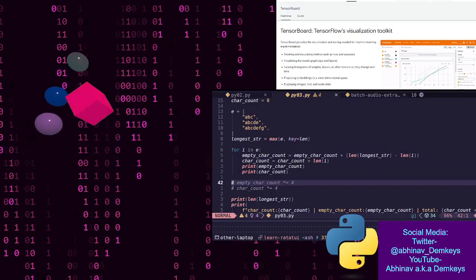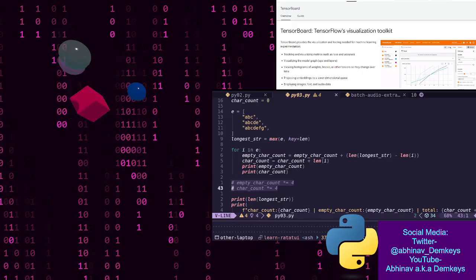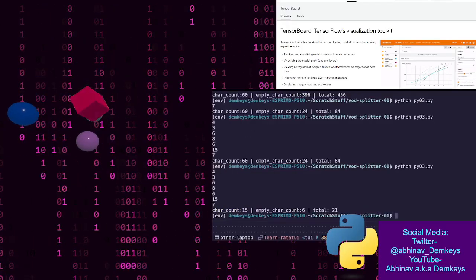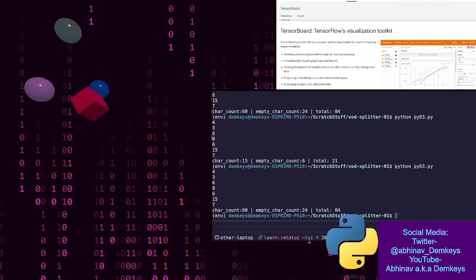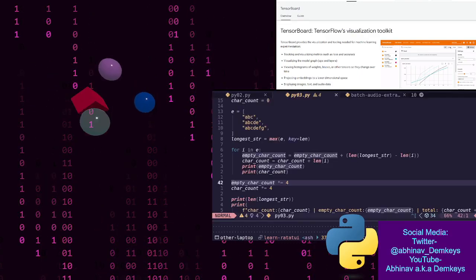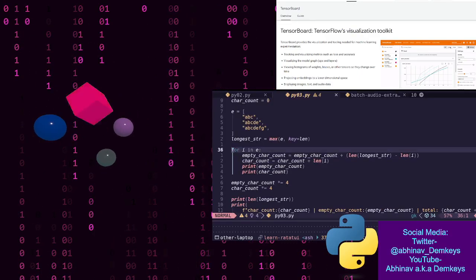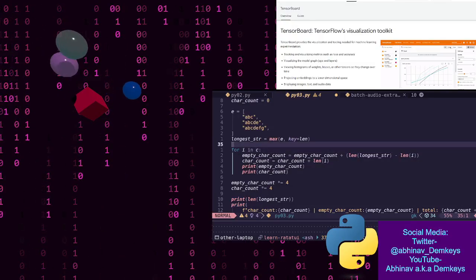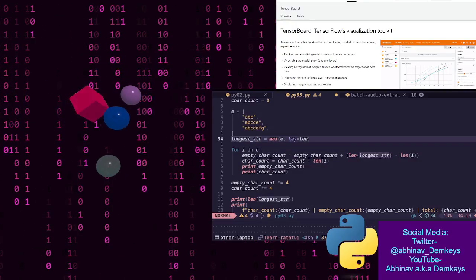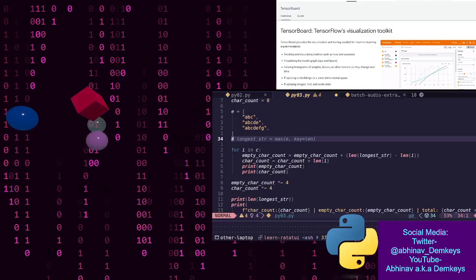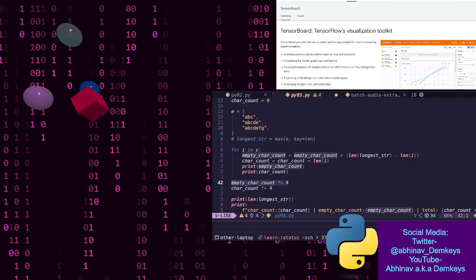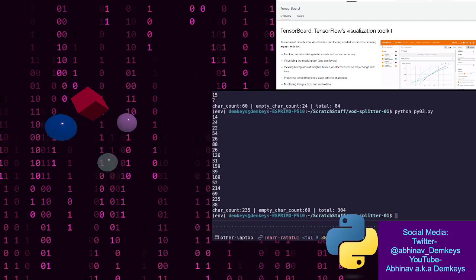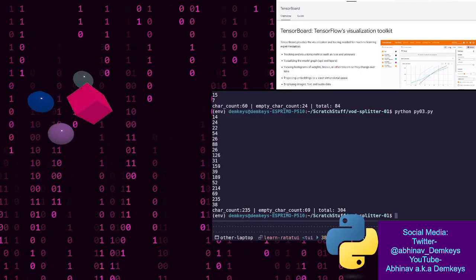And if we multiply this by 4 each, then we get 84. Okay. So then let's do this and get rid of this and also this. So then this might actually be accurate.